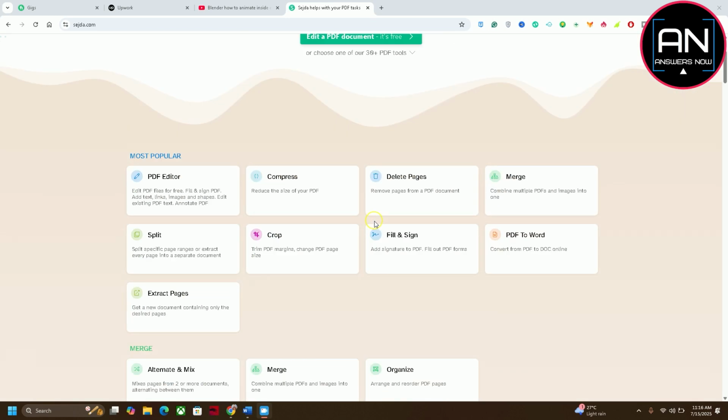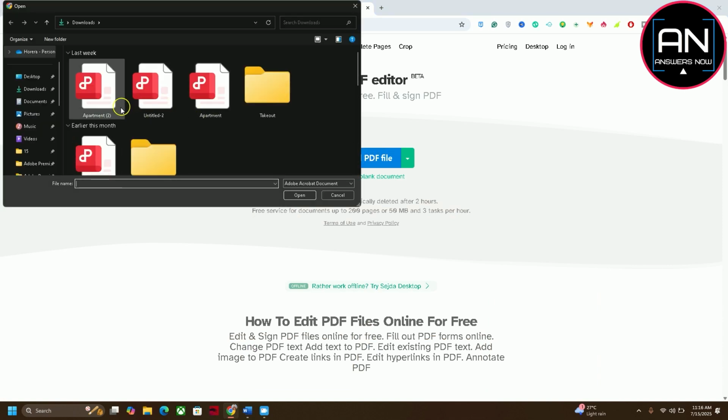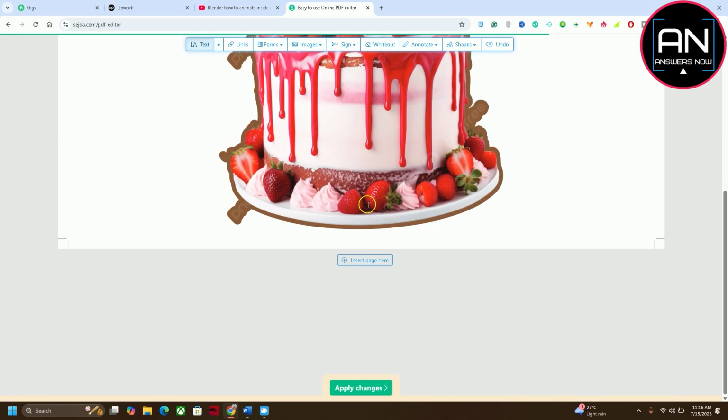So click on edit a PDF document, then upload PDF document and you need to find it with this file explorer. Then simply tap on this open. So now it should open your PDF. You can scroll down and you want to find here where you need to add the link.